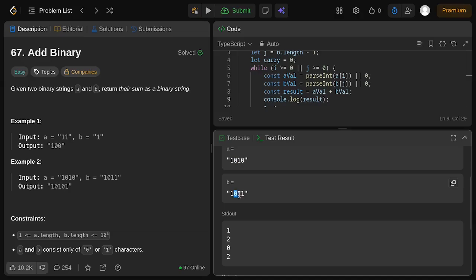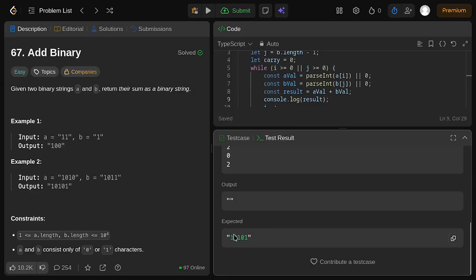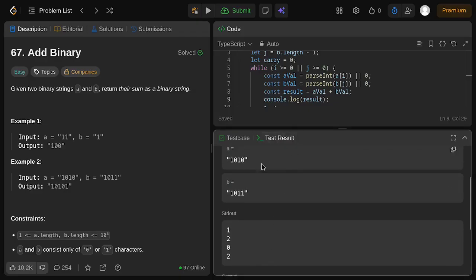But since we have the carry from the back, from the second iteration, because we are starting from the right, remember, the result should be 1. And then for the next one we have the result of 0 instead of 2, and we got the 1 in front of the standard output right here. So the expected output should be 10101 instead of 1202.